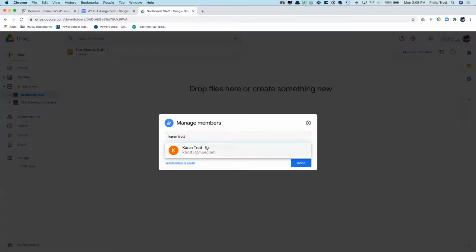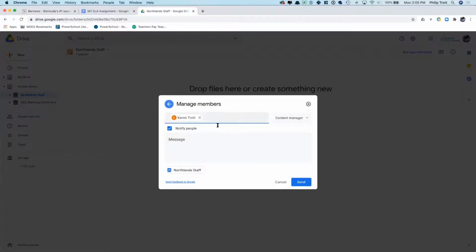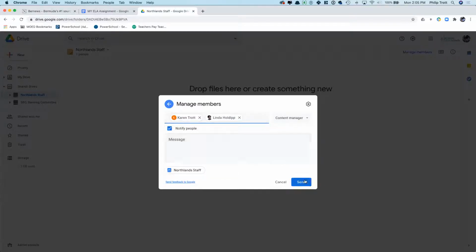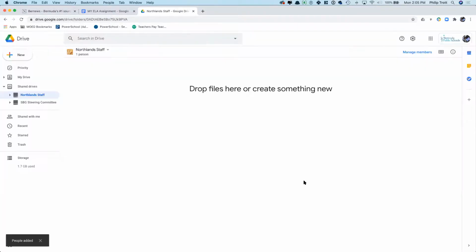Okay, Trot 5, there we go. And I'm gonna add Miss Hold Up on there because I know she's the acting principal. So I'm going to add both of them on there. All right. So now this shared drive is a great space for collaboration.